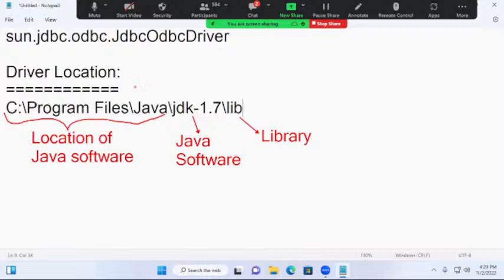So this is one driver class name, but it is 1.7. So it is an old version. It was there. Now from 1.8 onwards, the driver is not there. That note I'll give. So this is the location of Java software. It is a library. In this library, this package, that class was there. Okay. Is it over? Just note it down.